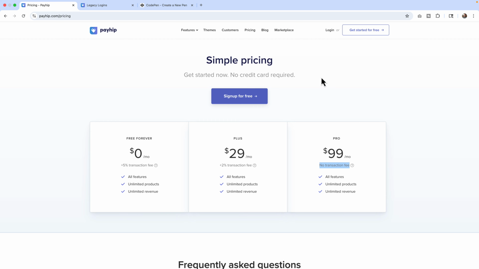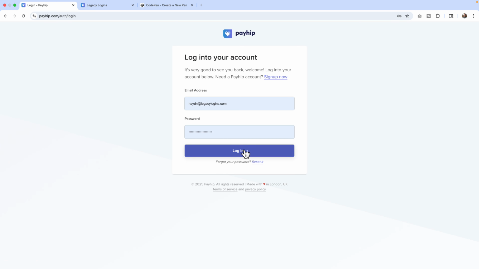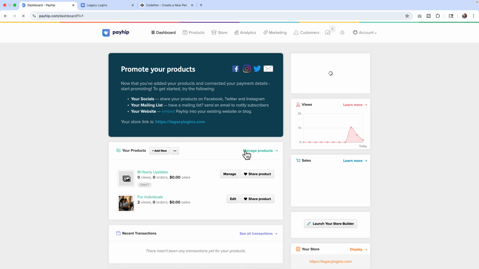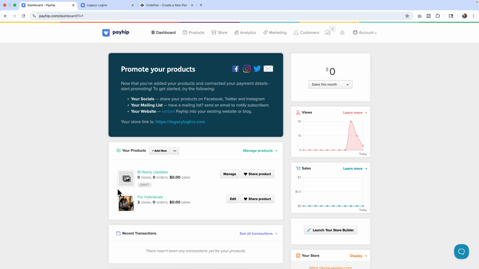So from here, what I'm going to do is log in. In my login, I will say login. There we go. And yours will have no products. So what I want to do is say add new, or in this case, I'm going to go through my existing one to talk about what I did.